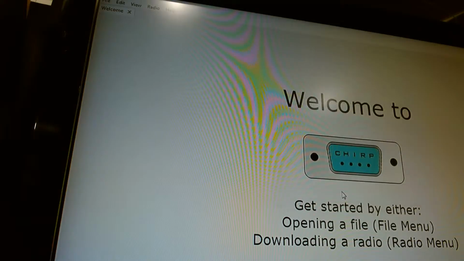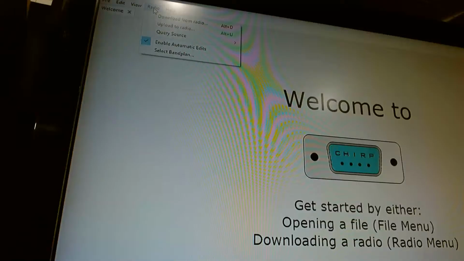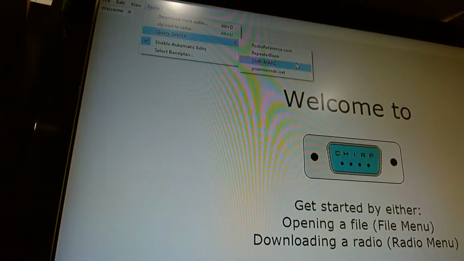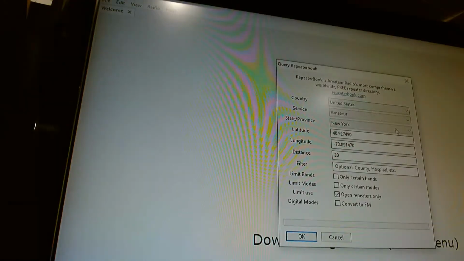Okay? And the reason why I like Chirp is because of this feature. When you go to radio, you see where it says query source? You have radio reference, right? You got repeater book, and you got these other ones. In my case, I want to use repeater book. So it opens up the repeater book here.